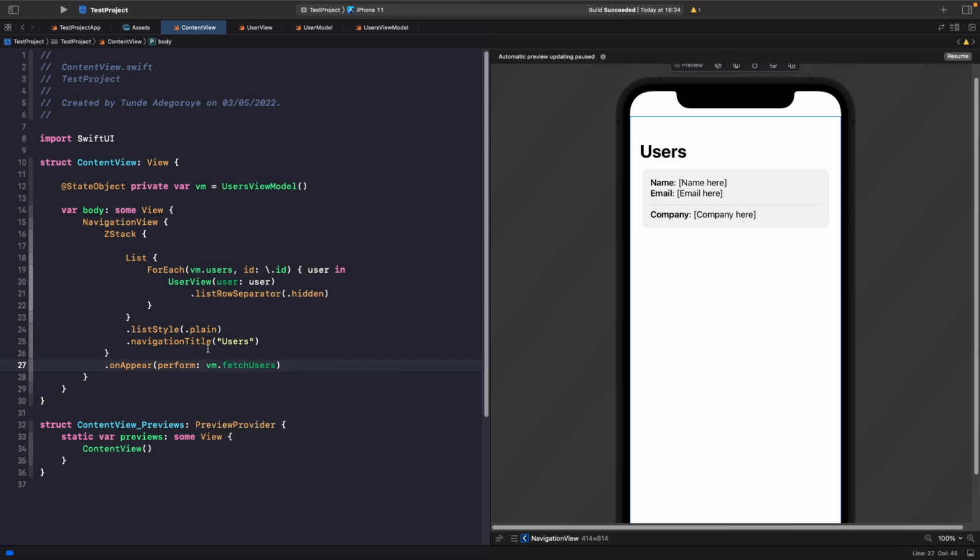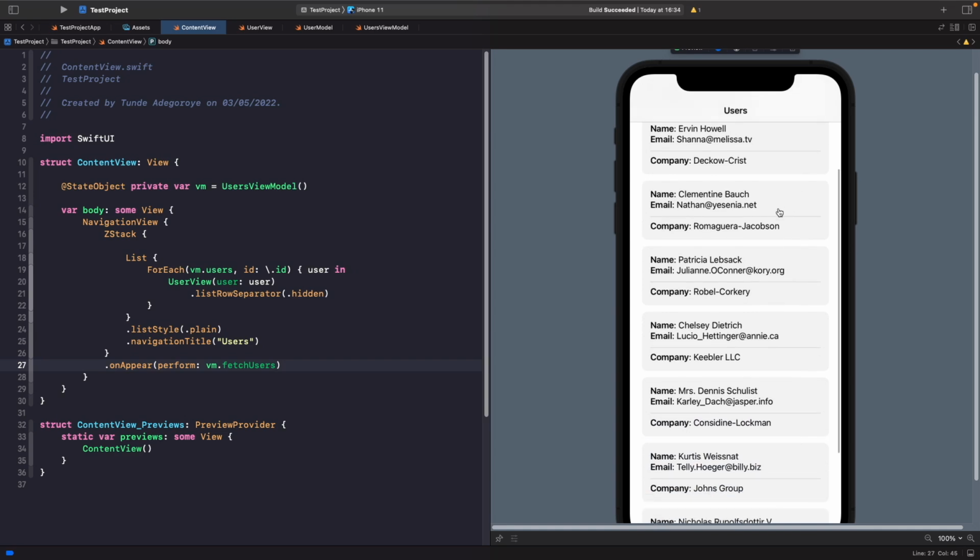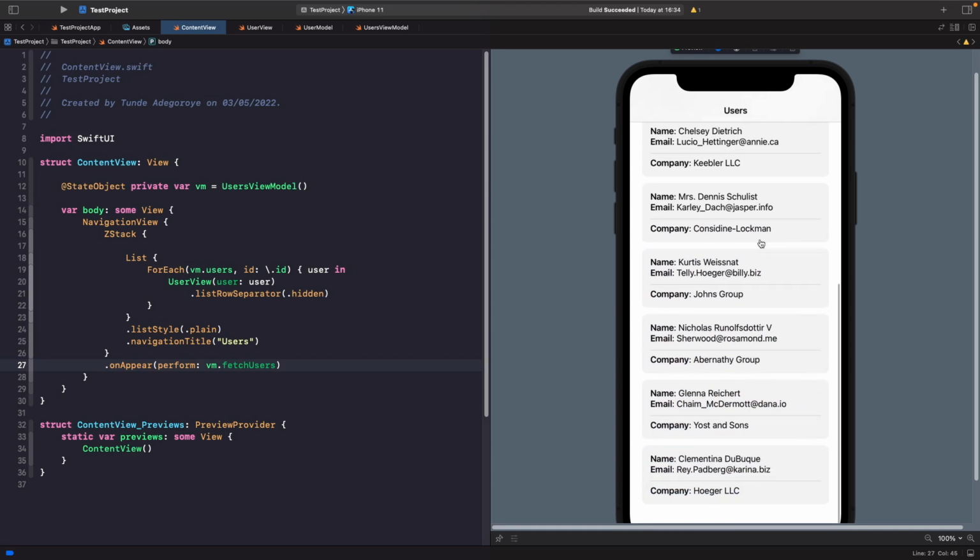Cool. So now this will actually call our function from our view model and start off the process of fetching users and showing them on our screen. So our ForEach here will update when our users array within our view model updates as well. So let's run this on the preview and just see what happens. And as you can see, it's quite quick. We can now see that all this data is coming back from the service.